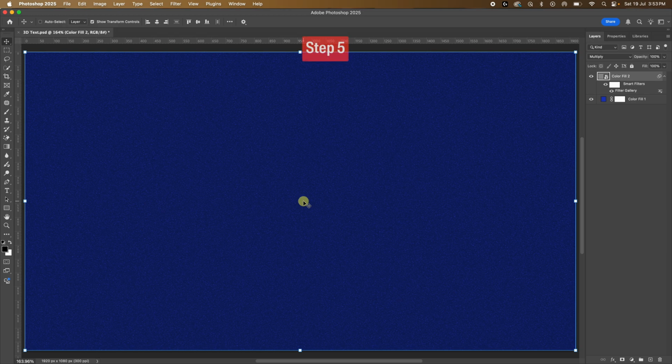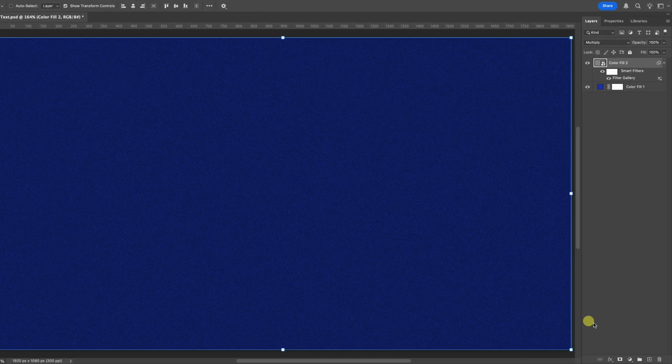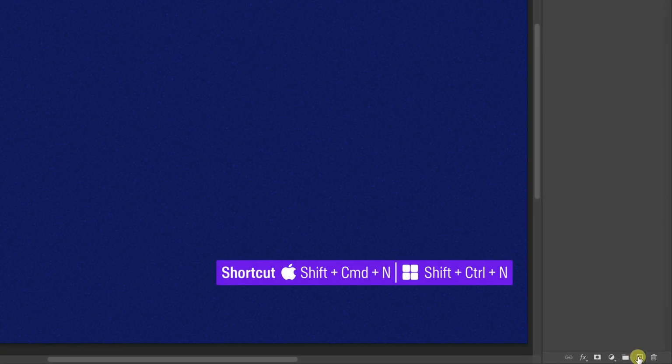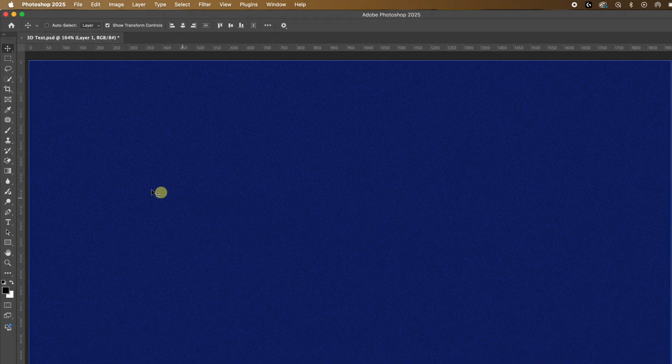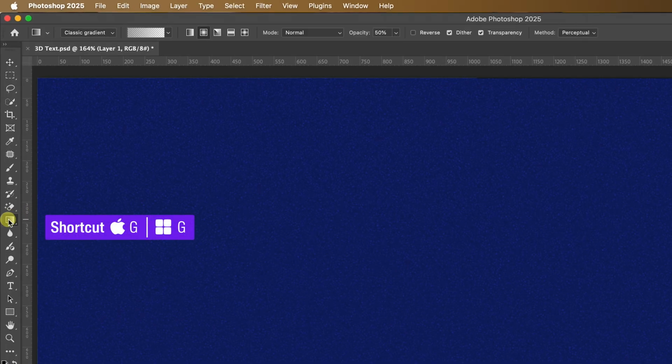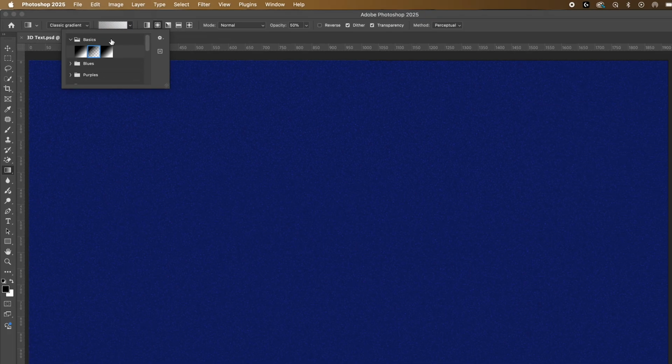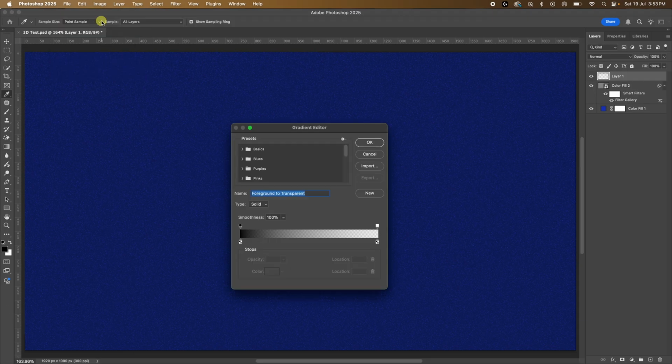Moving on to Step 5, let's add some soft lighting to make the background more dynamic. Start by creating a new layer above everything else in the background. Then, select the Gradient tool from the toolbar. Click on the Gradient bar to edit it. Set the first color stop to white. And for the second stop, drop the opacity to 0%.